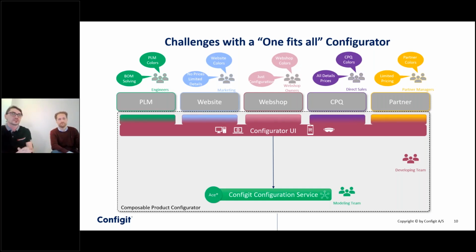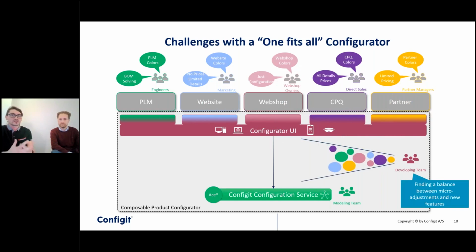So we still had one configurator, but depending on the calling application, we had to make the configurator behave a little bit differently, show things a little bit differently. And what we also saw is that all these requirements had to be handled by our team. So all the simple things like changing a color and also the bigger things like adding new features, they all had to pass our development and deployment process. So every time we had to find a good balance between all these micro adjustments and providing new features.